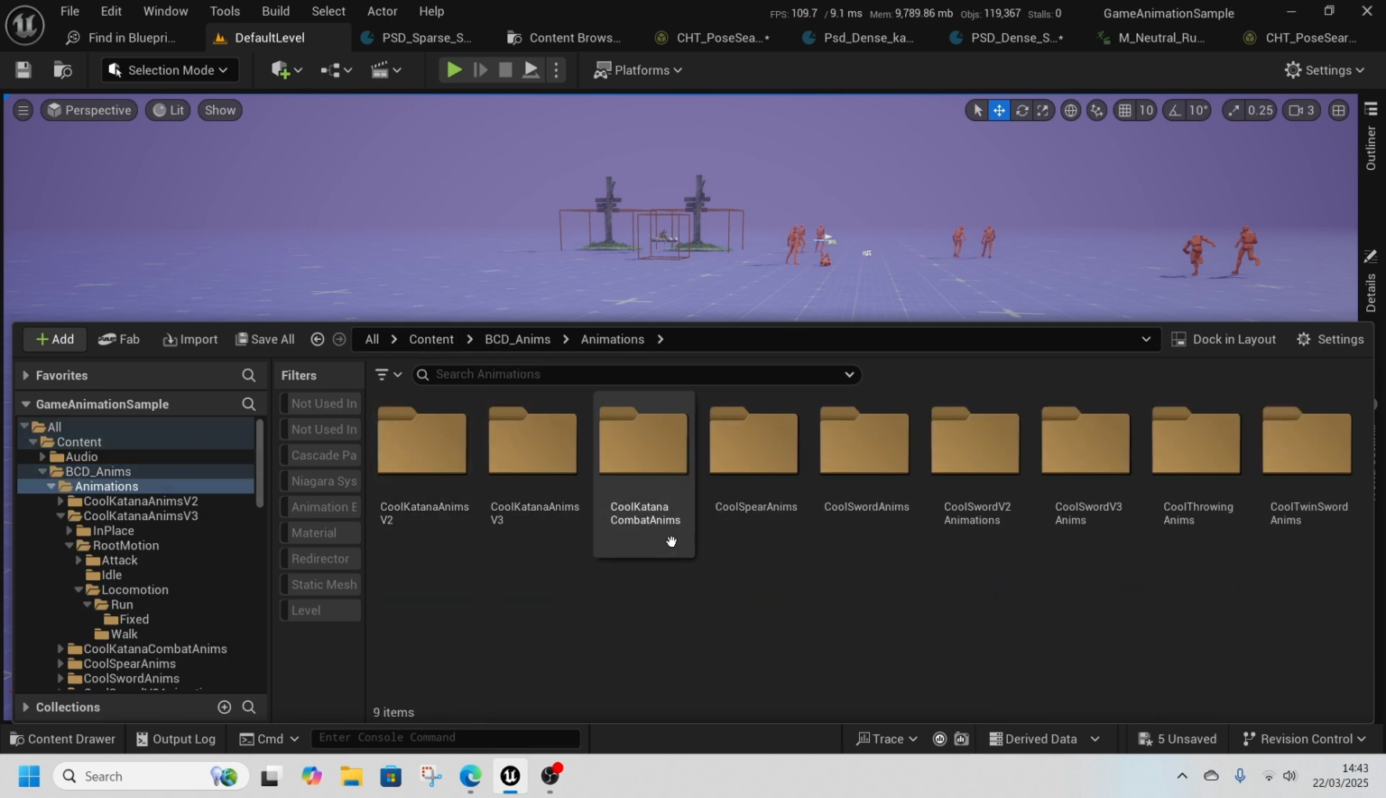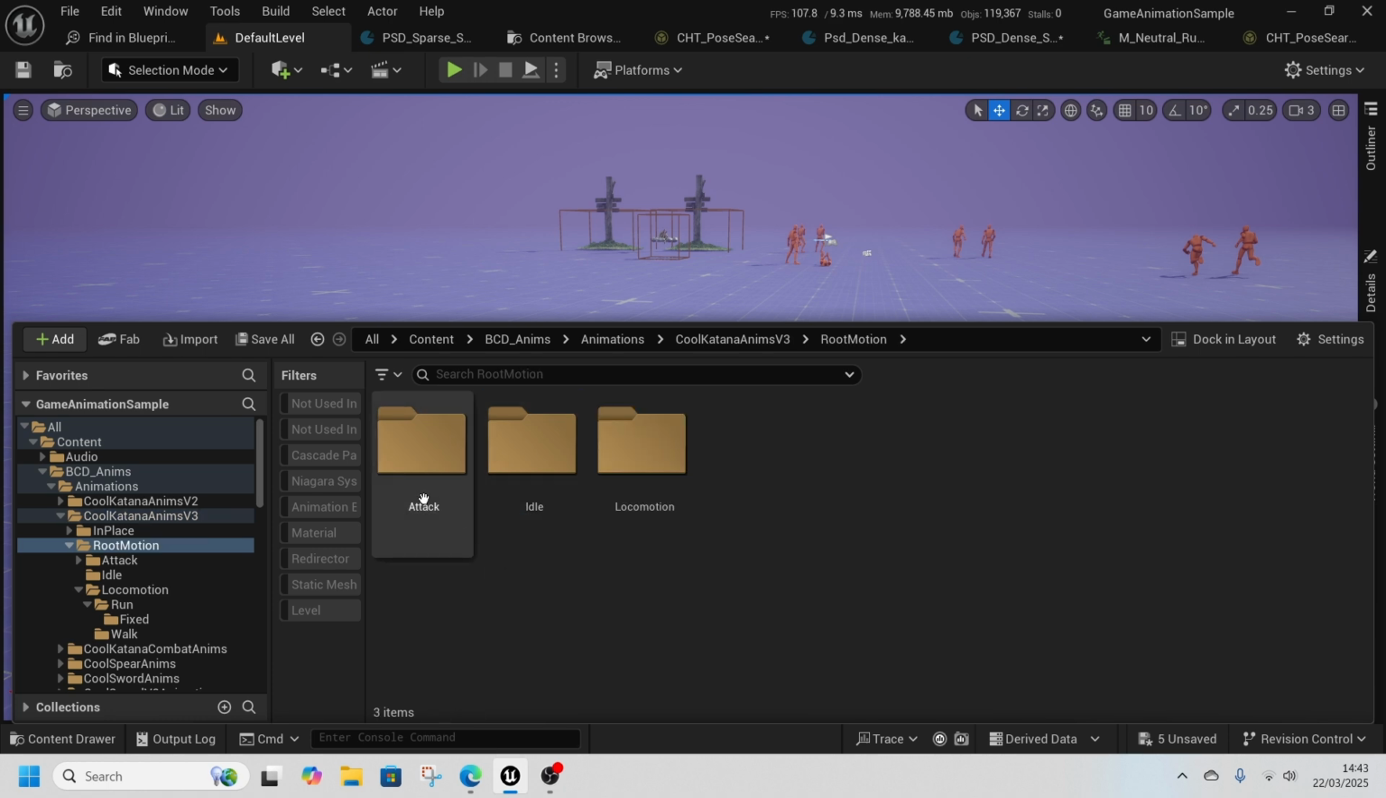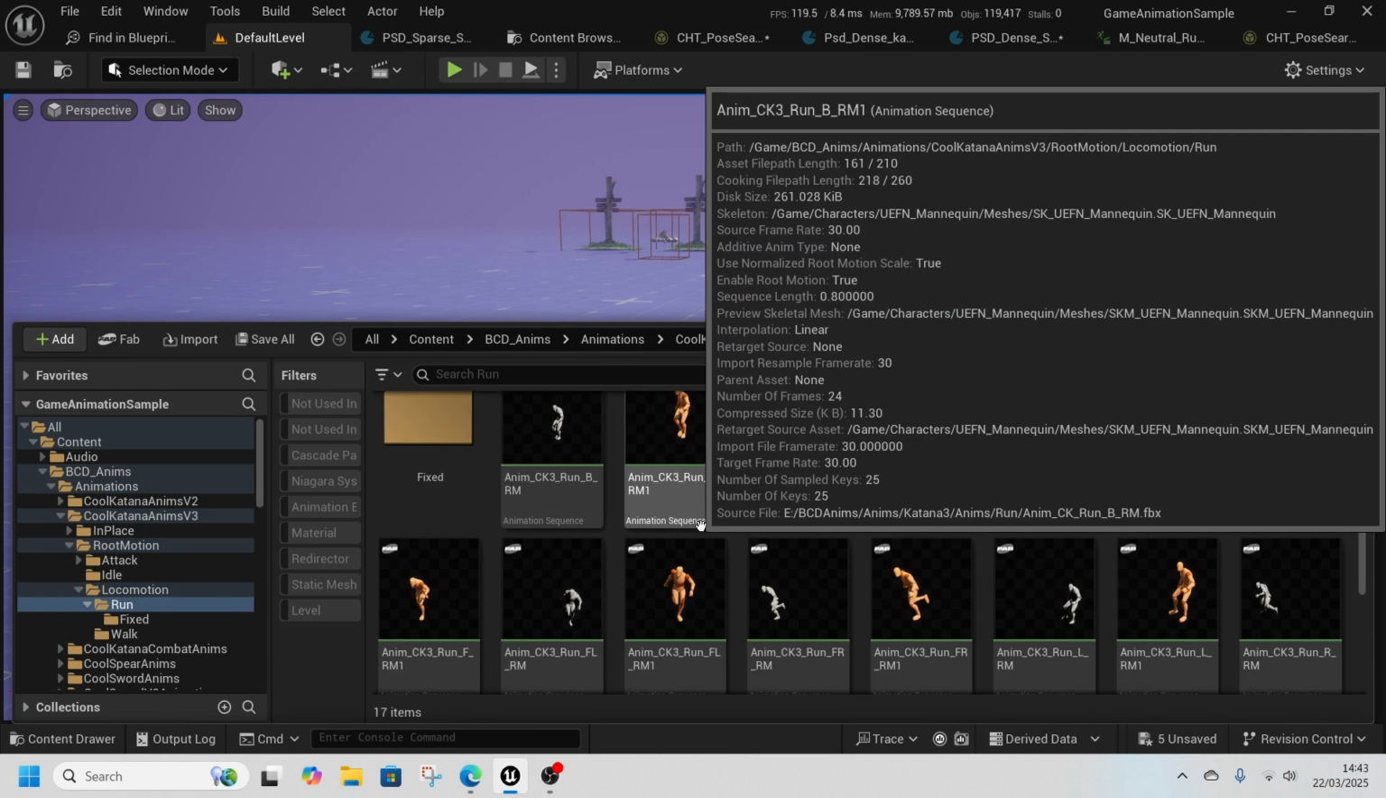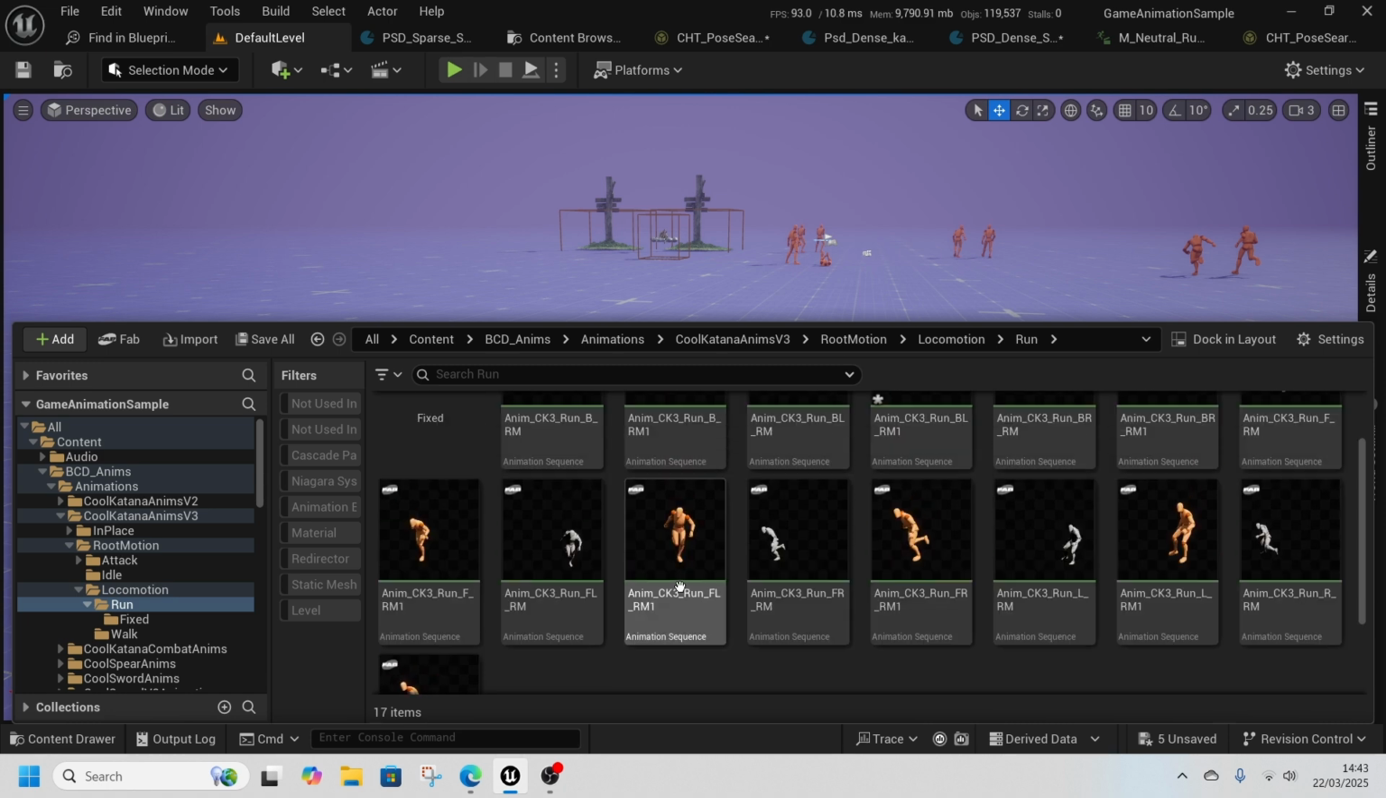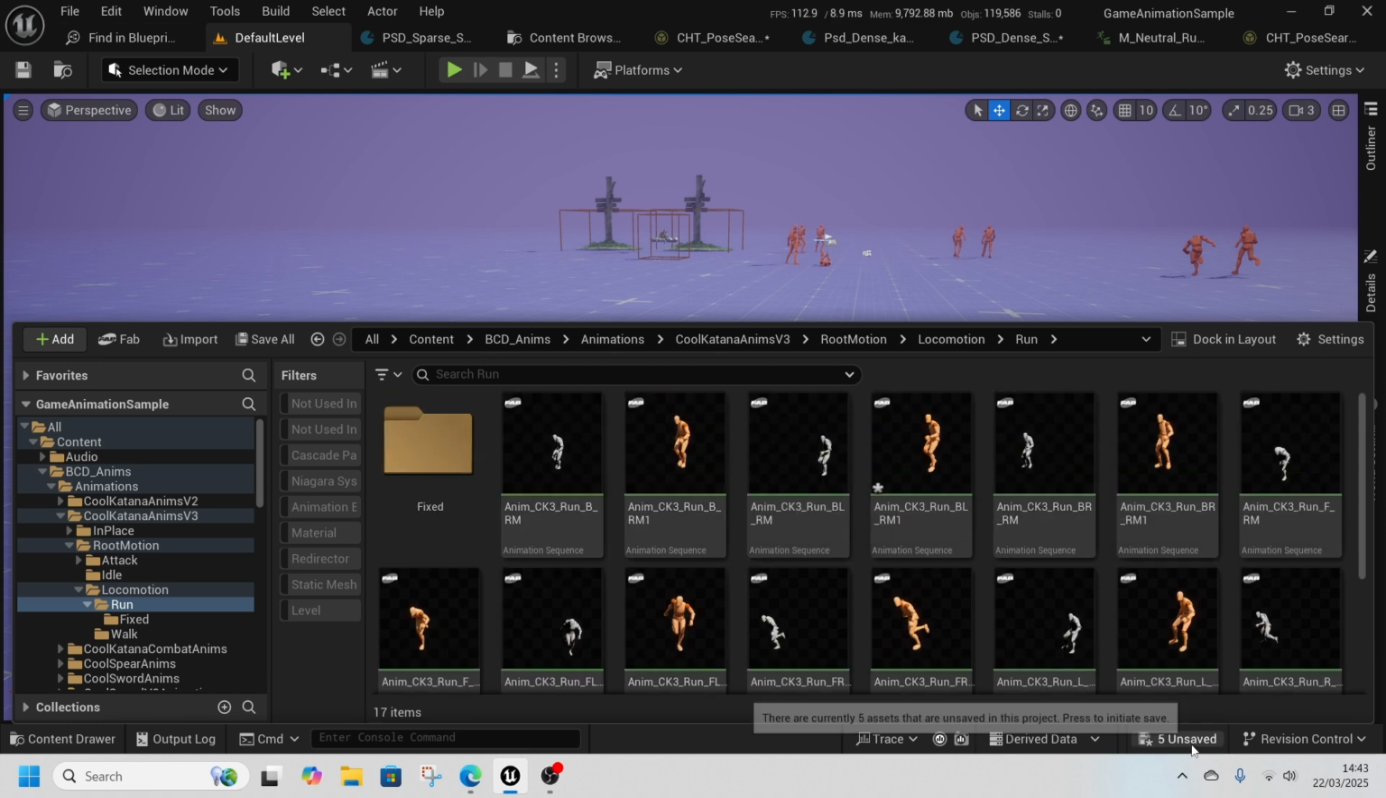But for a basic implementation, just using 8 animations as you would do a blend space, this is how you would do it.